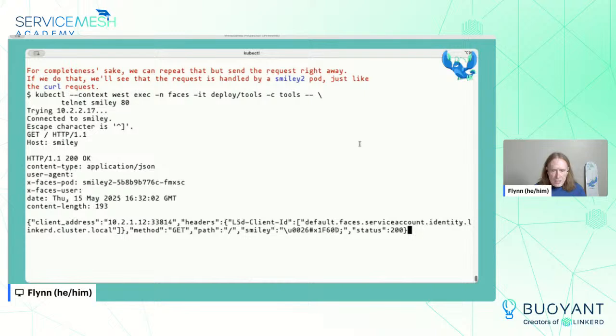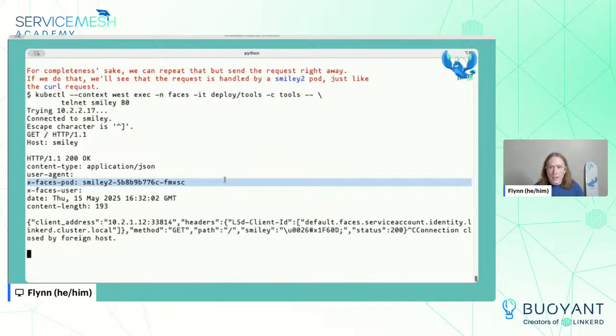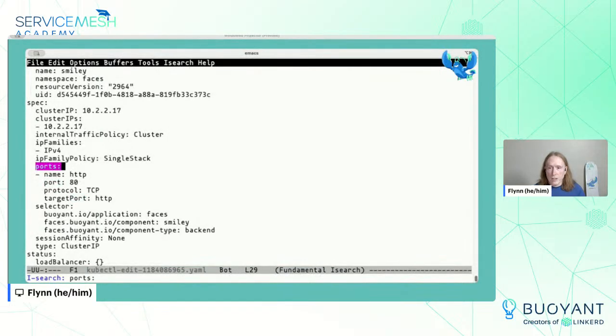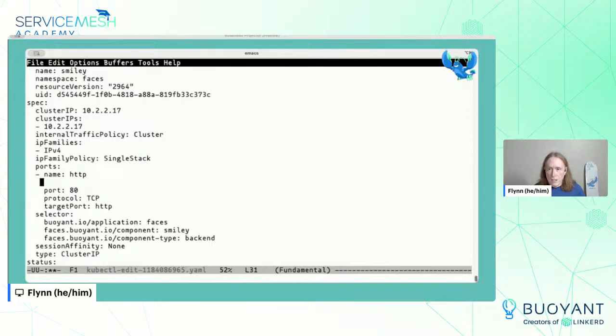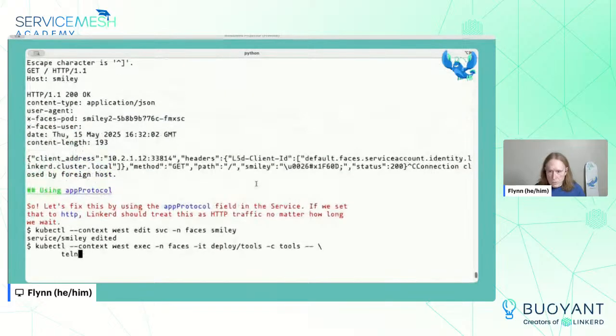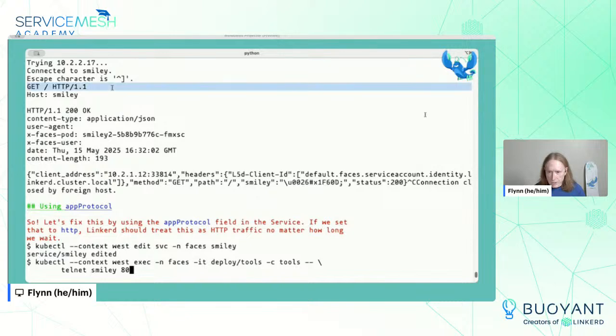I did it really fast this time, and now you can see that this is a smiley 2 pod. So let's go ahead and fix this by using the app protocol field to force Linkerd to treat this as HTTP, no matter how long the client takes to deal with it. We can edit the service. We can go down to the ports definition, app protocol HTTP. And now one more time, I'm going to scroll up and grab these command lines again.